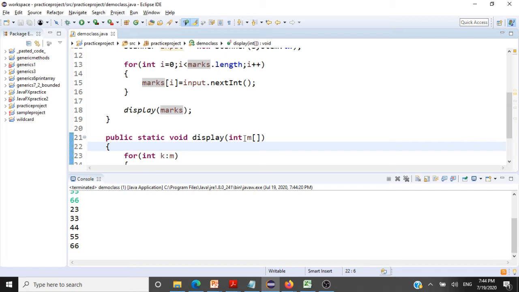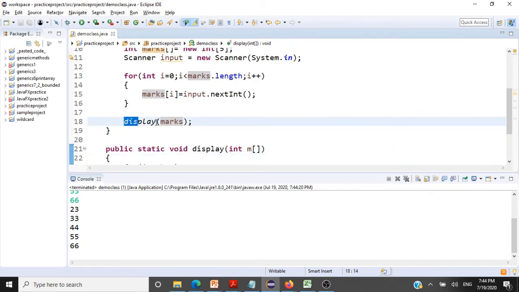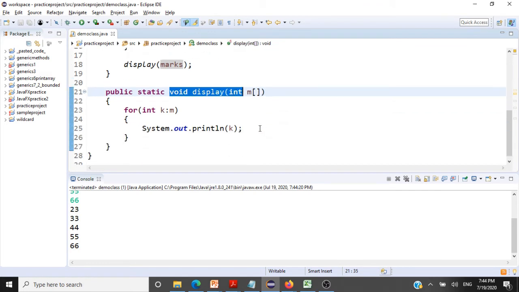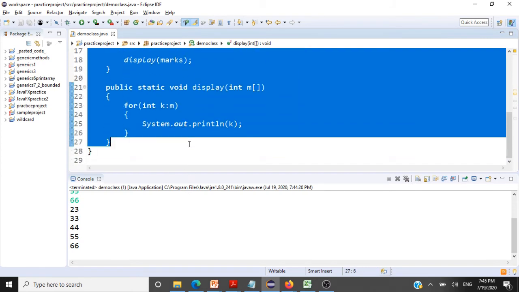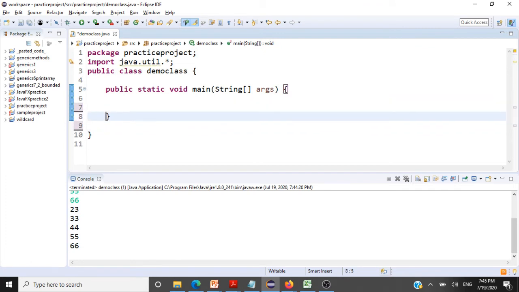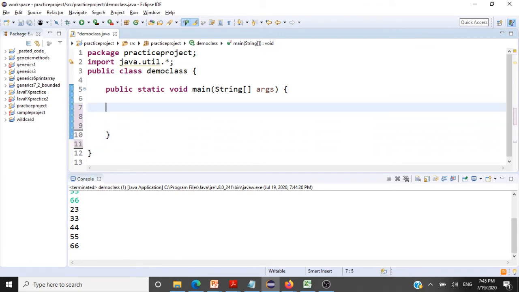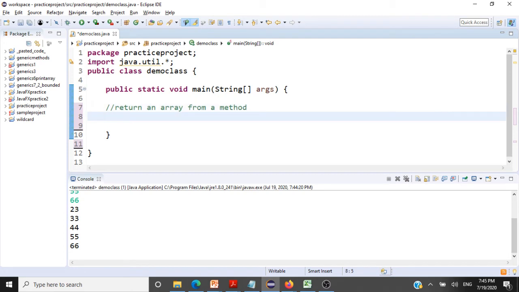The next concept we are going to look at is returning an array from methods. I hope you all have understood the very first concept. How do we pass an array to a method? The next concept is, within this method, if I return an array, how will I receive that? So we'll see that concept too. We can do that. So how will you return an array from a method?